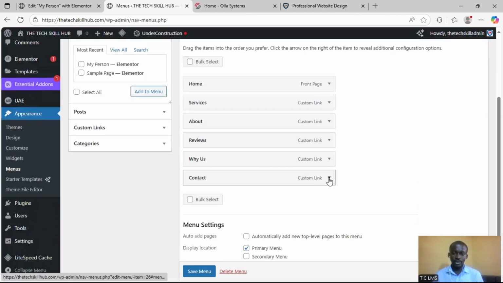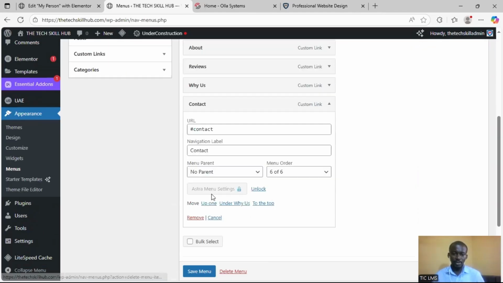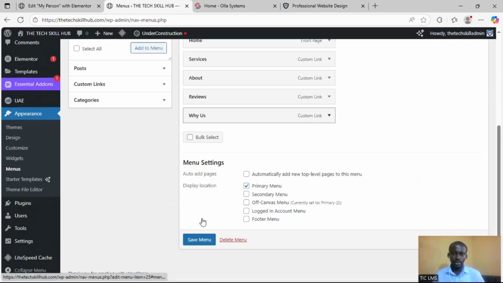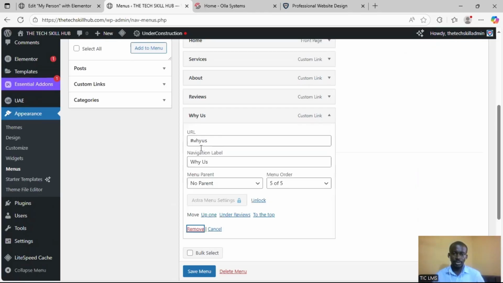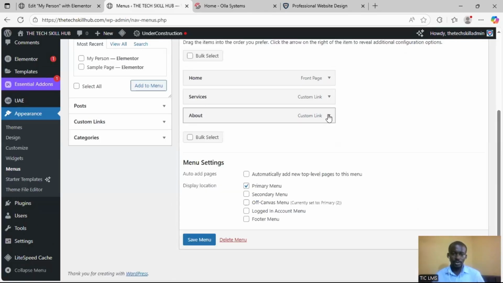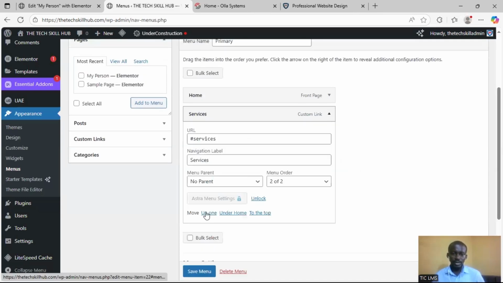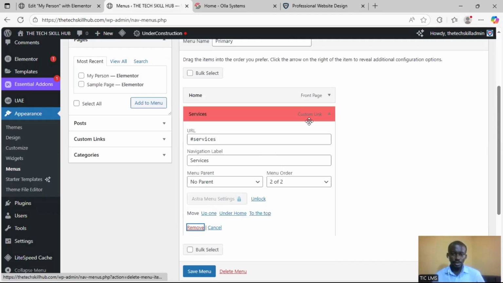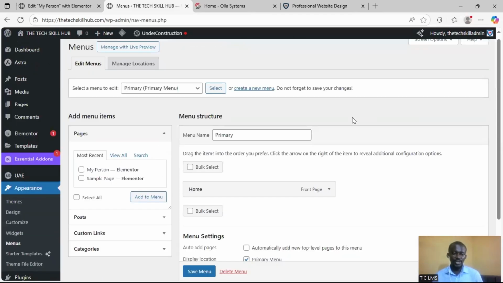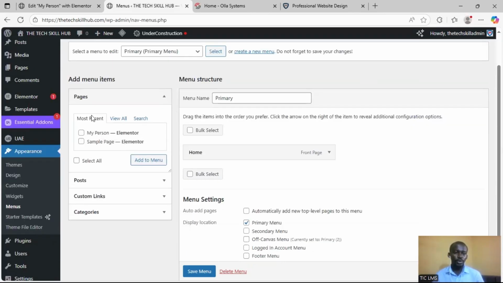So we could remove them. So we're going to remove them like this. Remove. Click on this. Remove. We don't want this. We don't want this. We don't want this. Now, I'm removing them because these are custom links. I want to put pages. So in this case, when you go to the left, you can see pages. You see my person, you see sample page. So we created my person. So you click on that my person and then you add to menu.